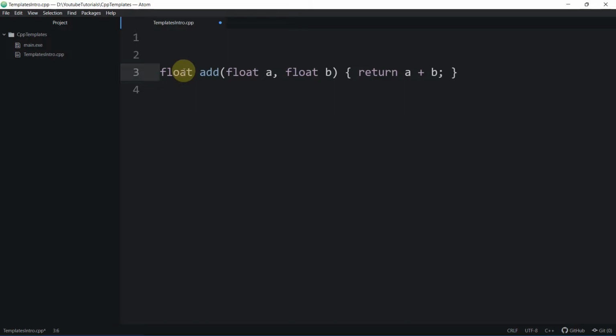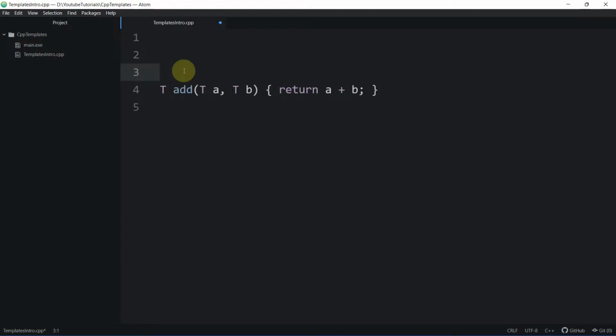So this is where templates come to the rescue. What you need to do is to make a placeholder, and that placeholder is, let's say, T, or whatever name you want. Traditionally we call it T. Apart from that we also need to add an extra keyword, which is template. And since T is a type, we need to add typename T. This is all you need to do.